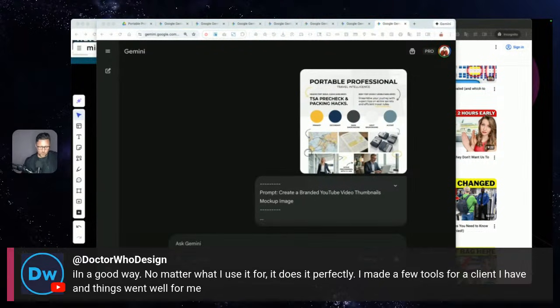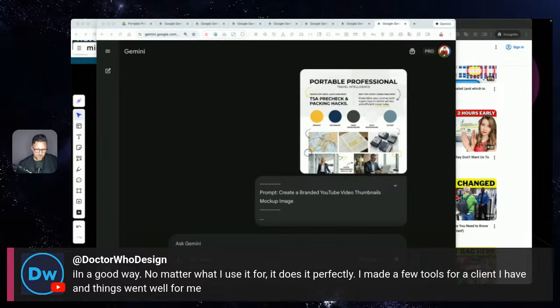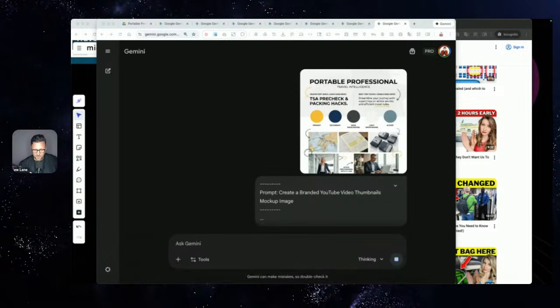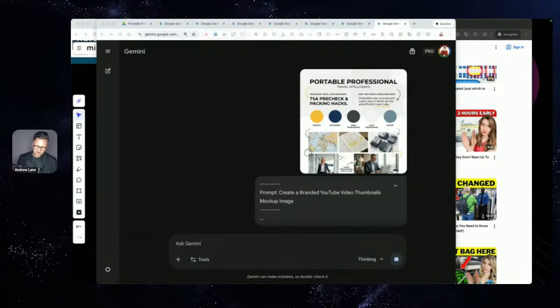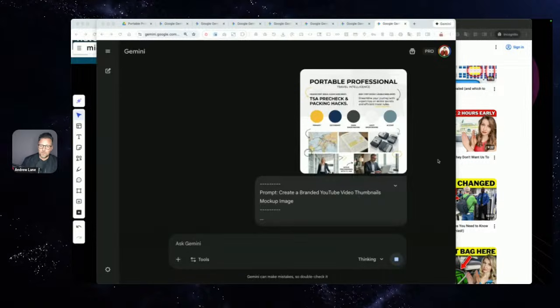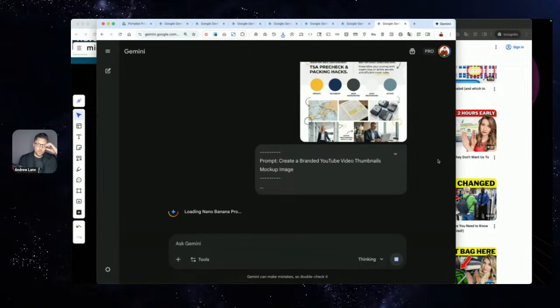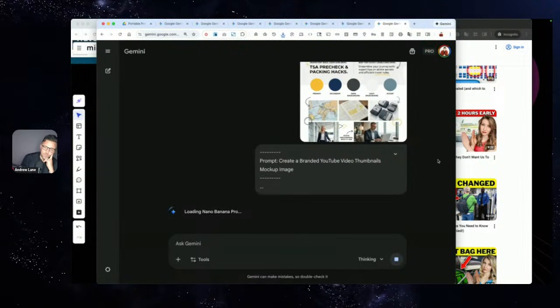Let's see here. In a good way, no matter what I use it for, it does it perfectly. Yeah, it's so smart. I made a few tools for a client I have, and things went well for me. Nice. Good to hear. Yeah, people are really blown away with this Gemini 3 model and Nano Banana Pro. It is really smart.